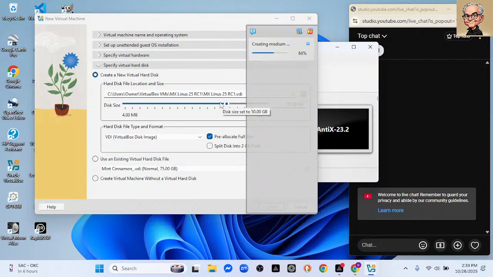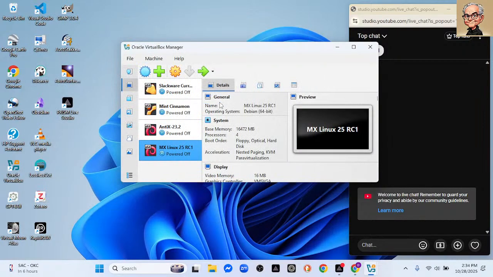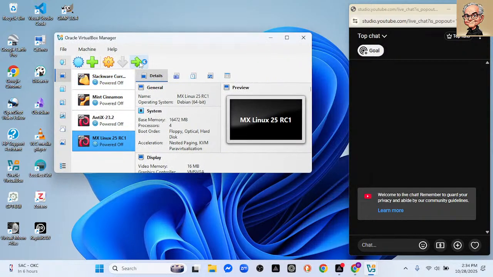Now, MX Linux is based on antiX Linux. It's intended to be very small and compact and not take up much space and not use much resources. Okay, so now we come up here. We click the arrow to start it up.